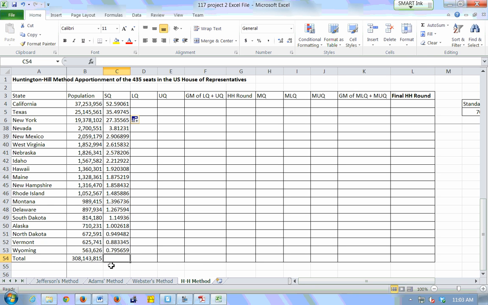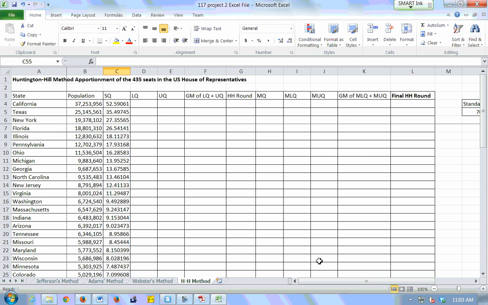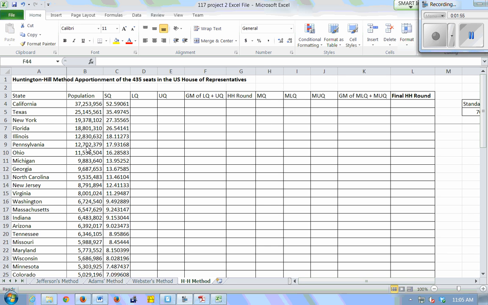And I didn't go down to the total box, right? Because that's going to be a sum. It's not a standard quota, so I can auto sum that. It should add up to exactly what? 435, the standard quotas. Okay, so that looks like I did it right. So we've got standard quotas.